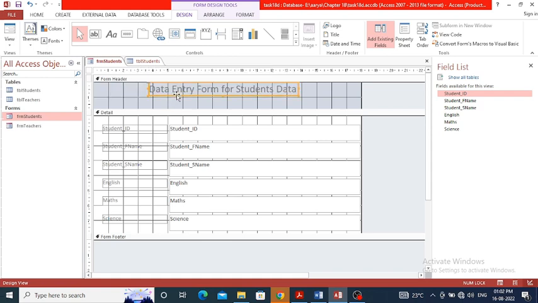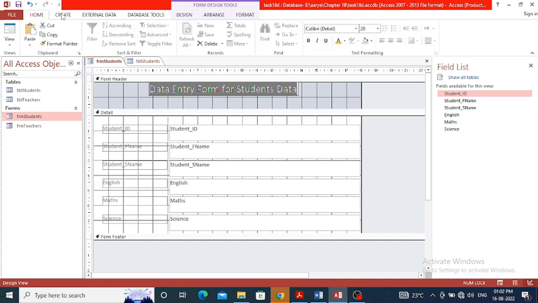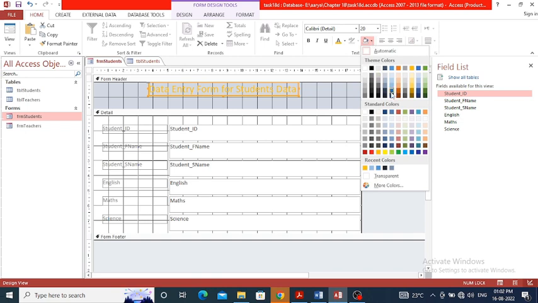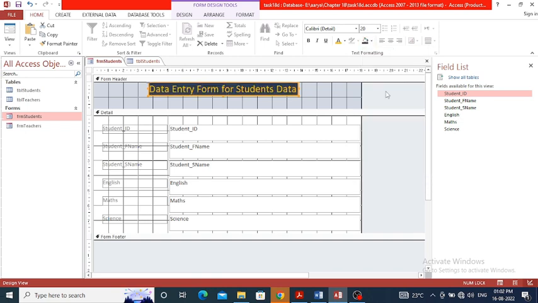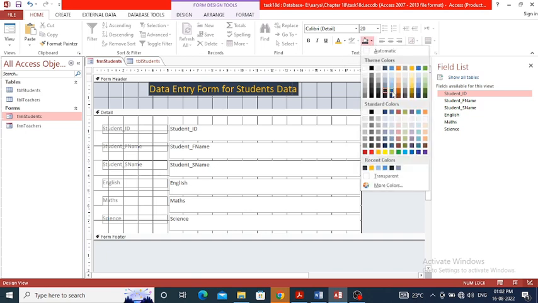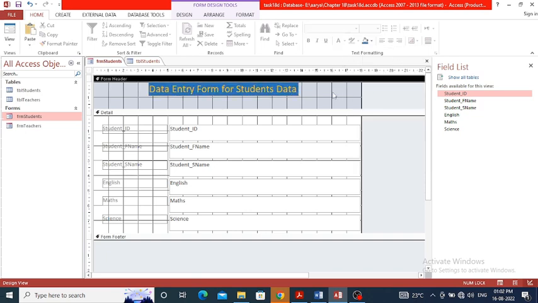Now we have to make the background bluish and the content color yellow. So we'll select first the color, which should be yellow, and the background color will be blue. So background color will be blue, so this is the blue color.